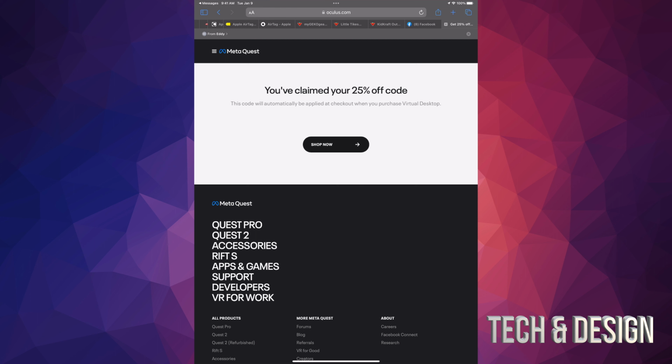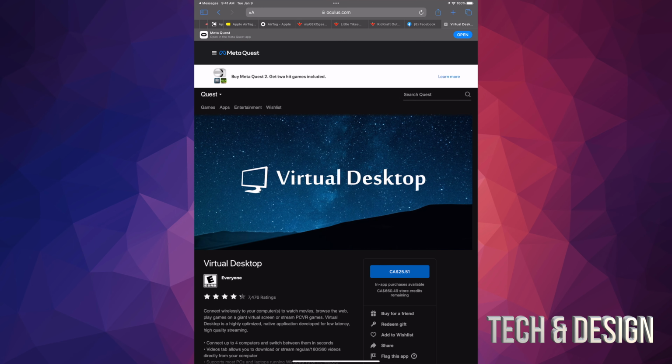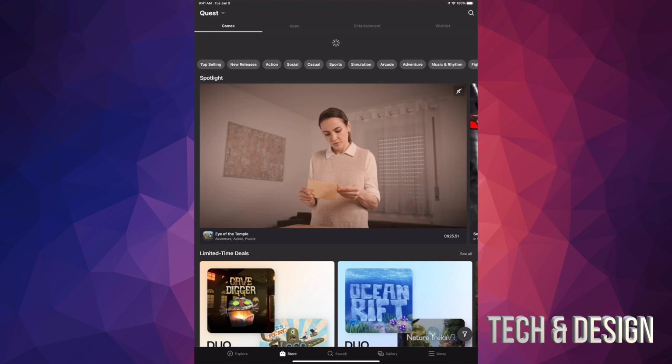Then I'm going to see this: you've claimed your 25% off. So this code will automatically be applied at checkout when I go for this specific app. So that's why you need a specific code for a specific app. So we're going to go on and shop now. Yes, I could do it from here, or I can go into my Oculus app. I'm just going to go into my Oculus app just to show you that it works regardless of where you go. And I know you guys like to do things on the Oculus app, me too.